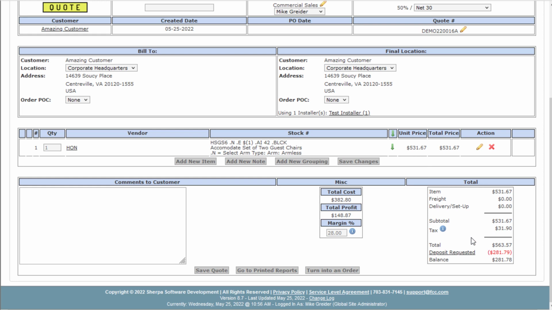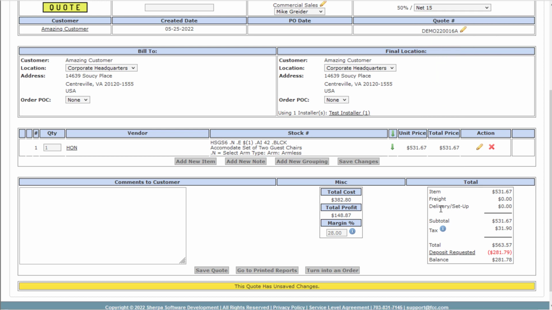There are lots of defaults here in FCC. For example, you can have an overall dealership default deposit requested of 50% and maybe a default margin of 28%. But all of those can be set at the customer level and then individually down here at the proposal level. For example, I could change from net 30 to net 15 for this proposal, or I could change my deposit requested by just clicking on the link and making that change. I can continue to add line items, notes, groupings, anything else I need to fill out this proposal.